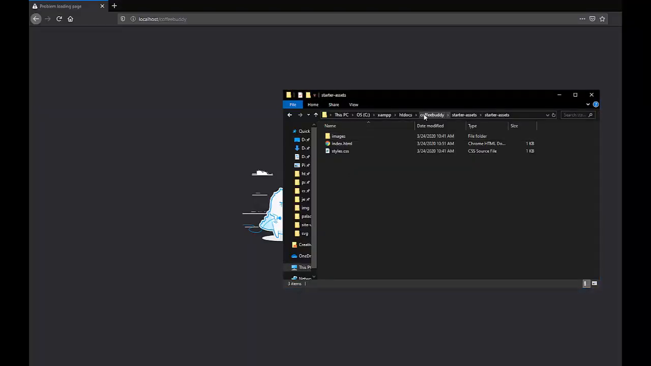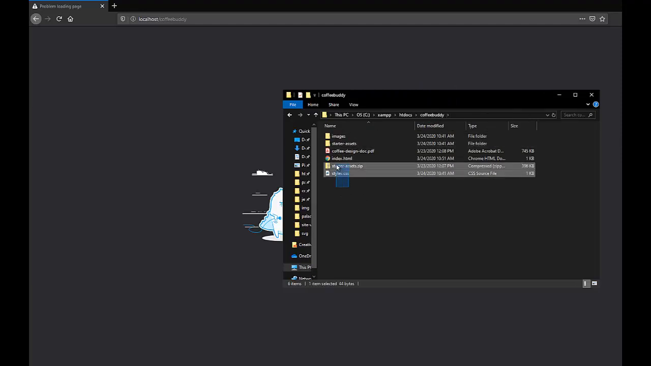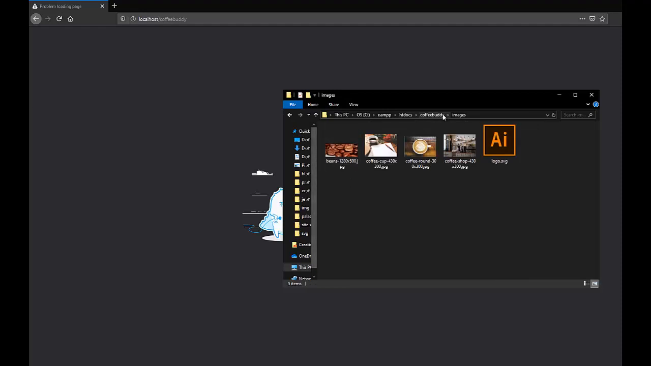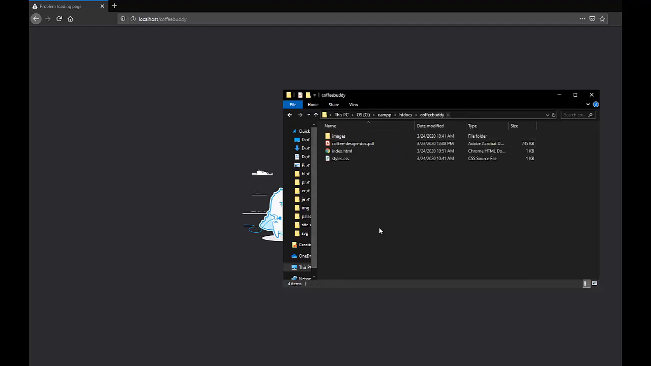And I can see there's my Coffee Buddy directory. And I've got all these nested folders, starter assets, and then another folder called starter assets. I don't need that. I'm going to take all these files and I'm going to move them to Coffee Buddy. And now inside my Coffee Buddy folder, I have all of that stuff. I'm going to delete those empty folders. And now I just have my design doc, my index, my style.css, and my images. And that's the structure of my web page right now.